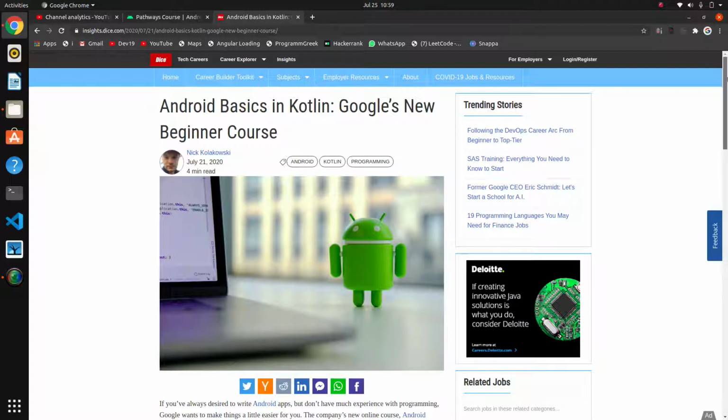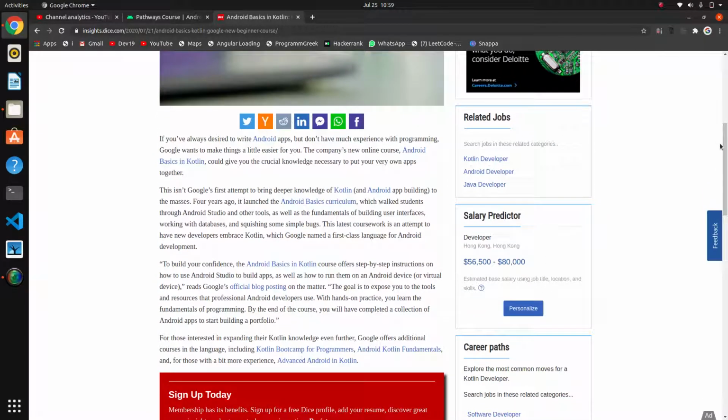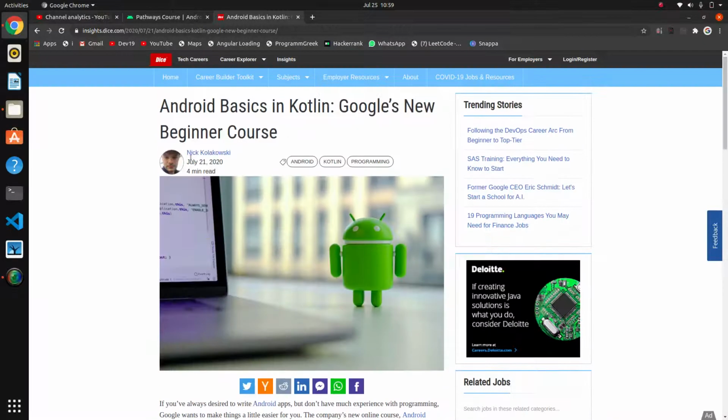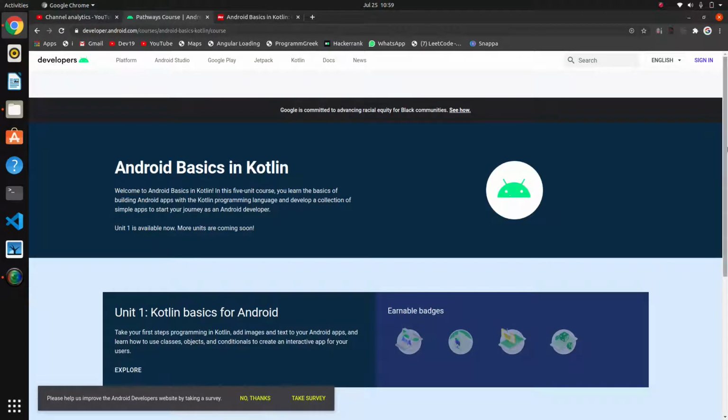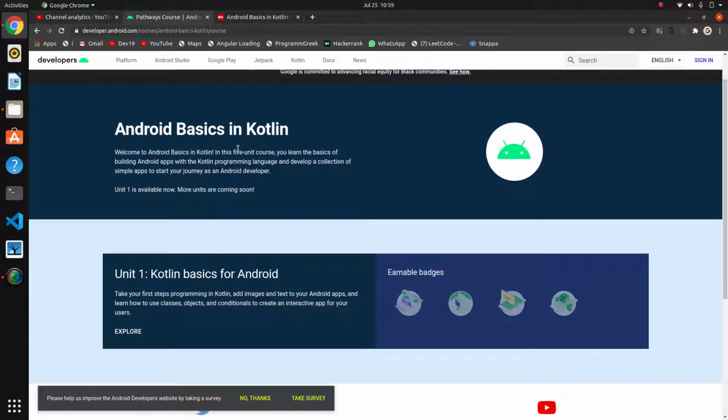We can build mobile applications using Java and Kotlin in Android Studio, but nowadays Google is saying that Kotlin is their first class language for Android development, because they are going with Kotlin for Android development. Java, I think they are going to deprecate that. Not deprecate, I think, but they are saying that Kotlin is the first class language for their Android development. So this is the course that they are offering, Android Basics in Kotlin. We will go to that link. Yes, this is the course, Android Basics in Kotlin.